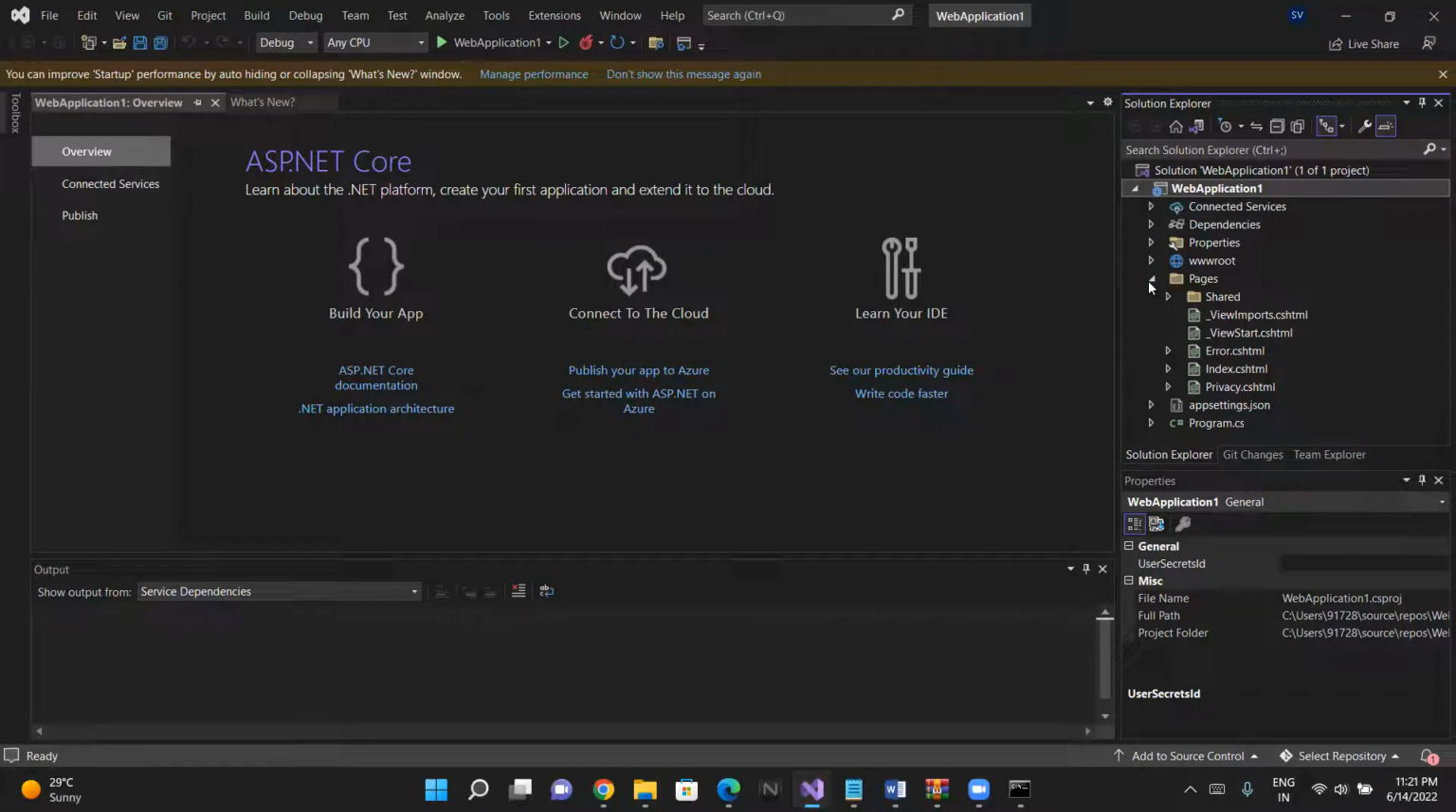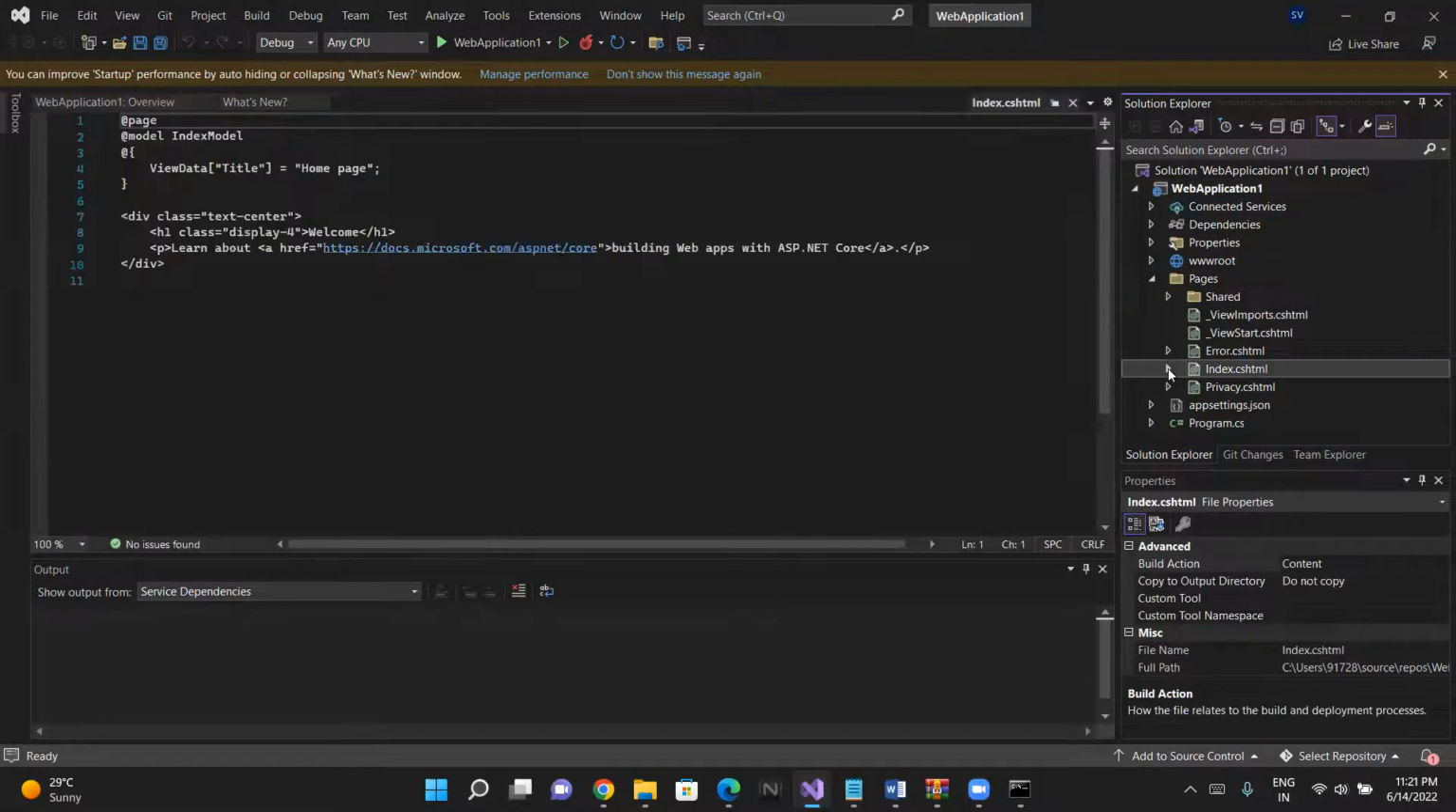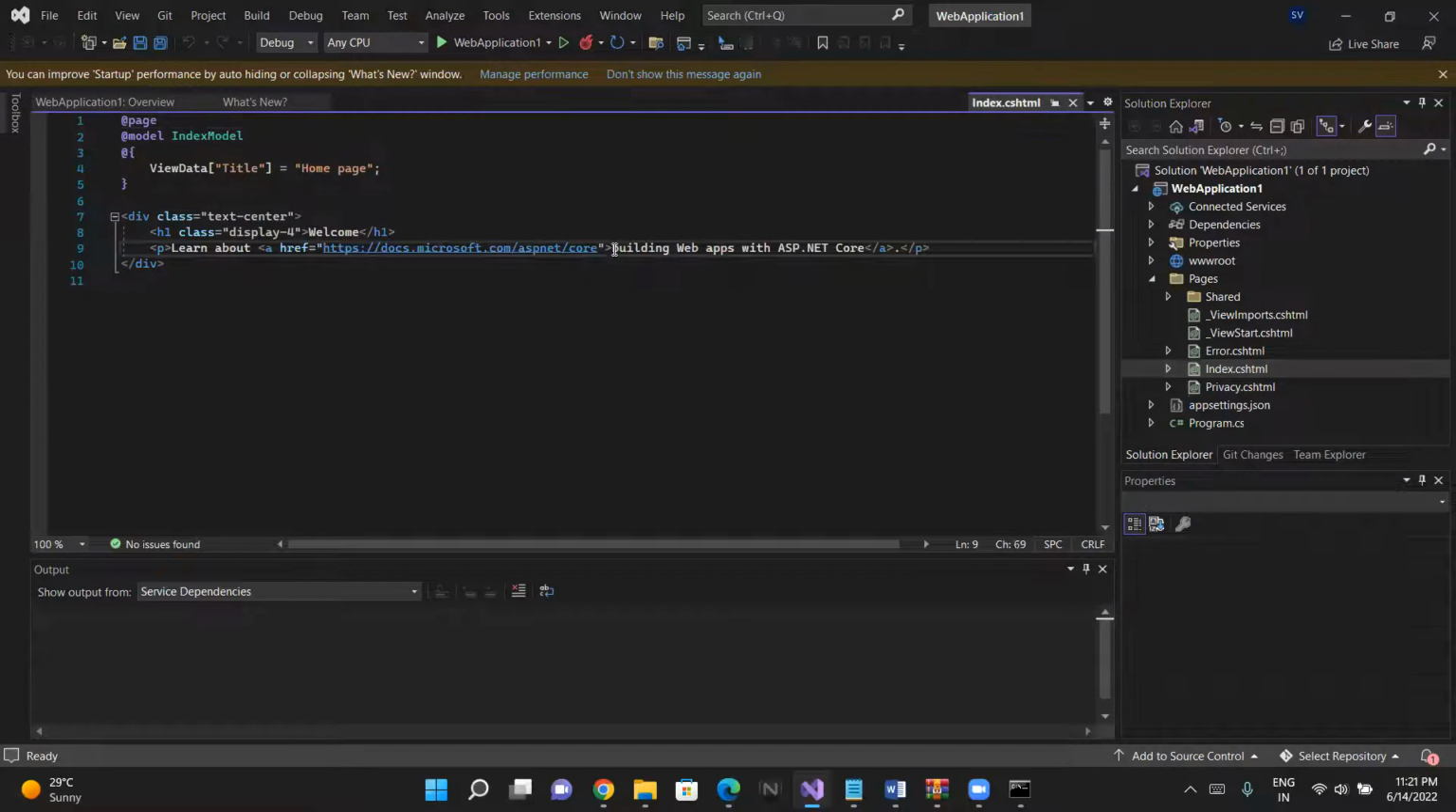Okay, so you see index.cshtml. Just click on it. Okay, it is just telling you building web apps with ASP.NET Core. If you want, you can just change that also, like hello world from web app. In the 9th line, you see building web apps with ASP.NET Core, right? Just remove only that content. Yeah, remove that.